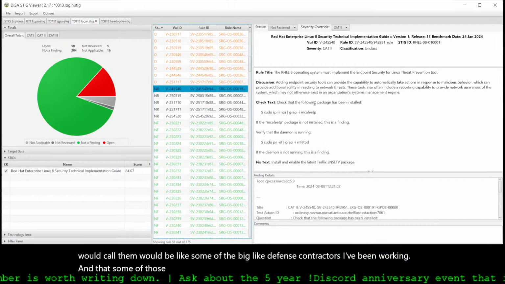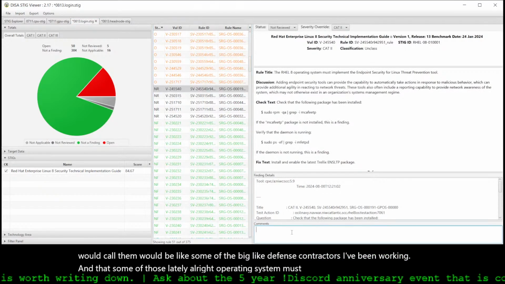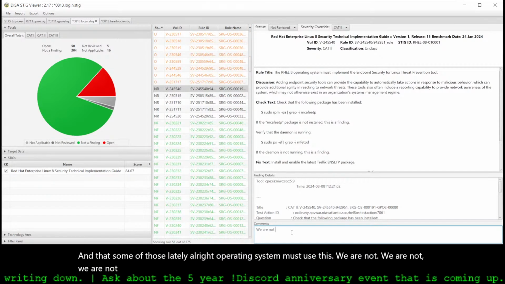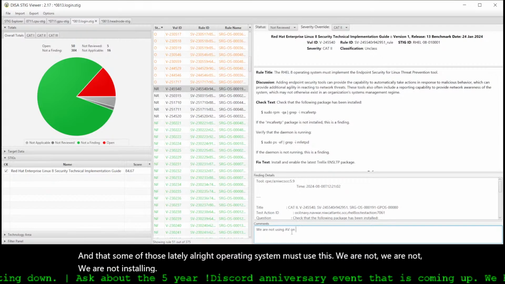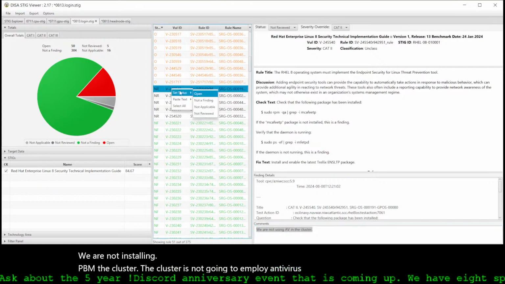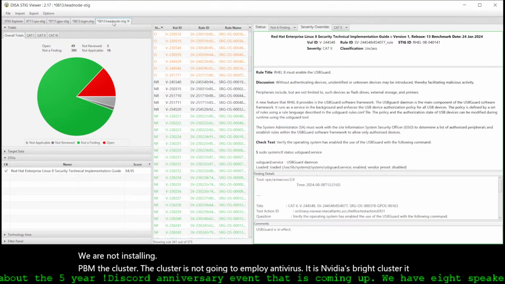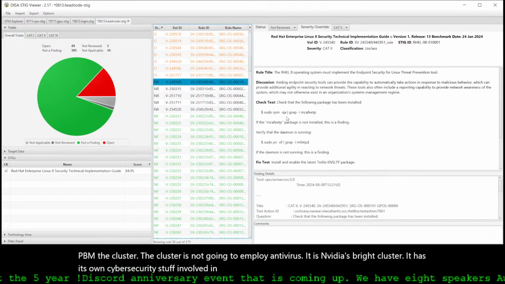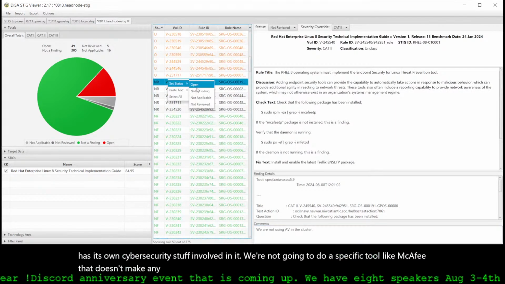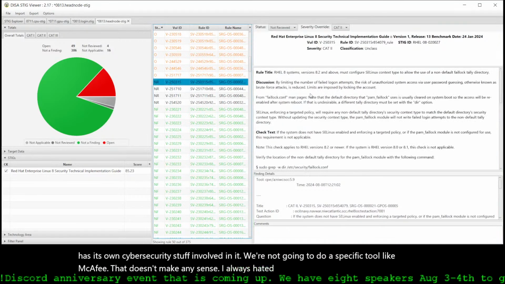All right, operating system must use this. We are not installing AV in the cluster. The cluster is not going to employ antivirus. It is NVIDIA's Bright cluster. It has its own cybersecurity stuff involved in it. We're not going to do a specific tool like McAfee. That doesn't make any sense. I always hated those. I think those are the silliest.